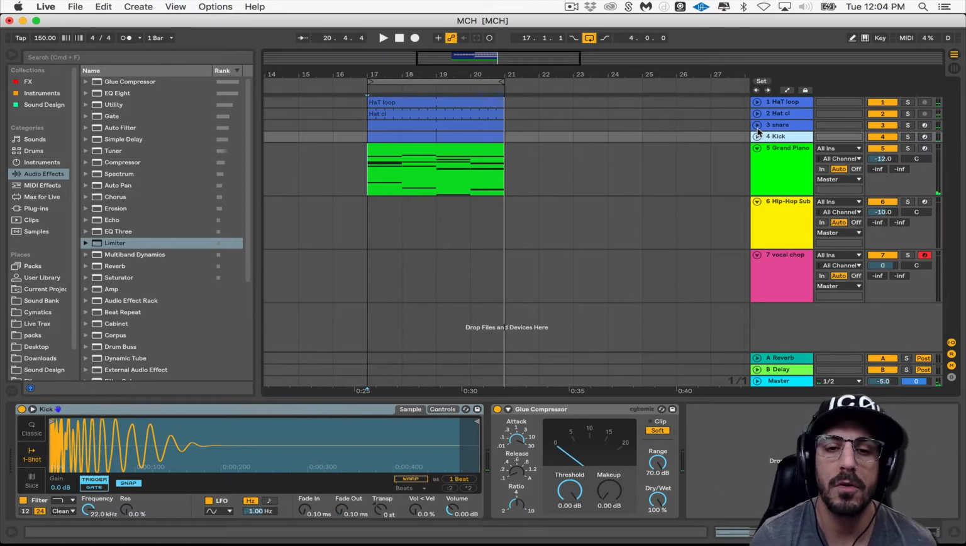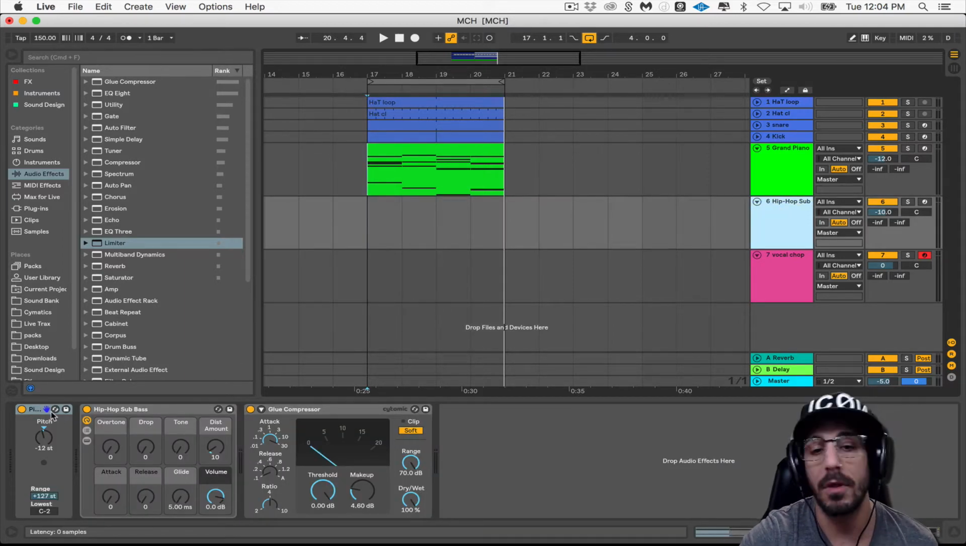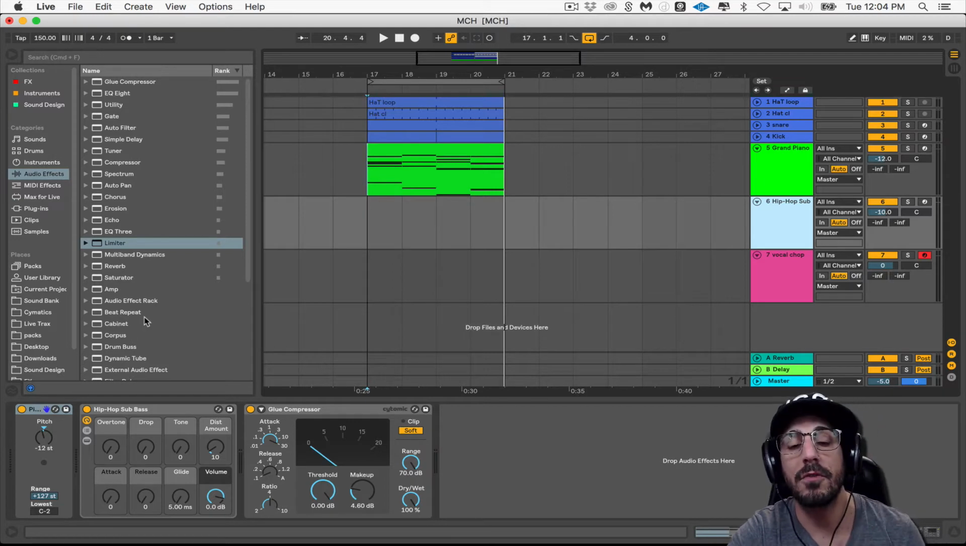Okay, pretty bare bones, but a great place to start. So let's go ahead and add a sub in. Okay, I've already got one here ready for us to go. And all I've really done is just put a little glue compressor after it just to get it to level, and I dropped it down an octave because the sub would be lower an octave, right? So let's go ahead and get this working.